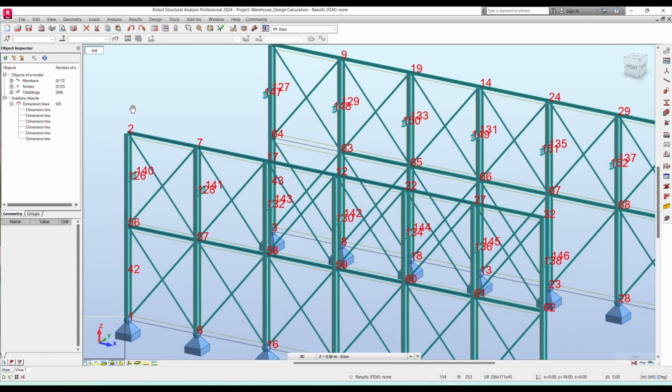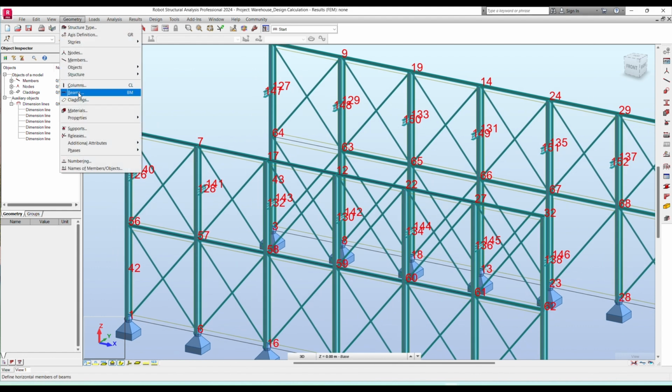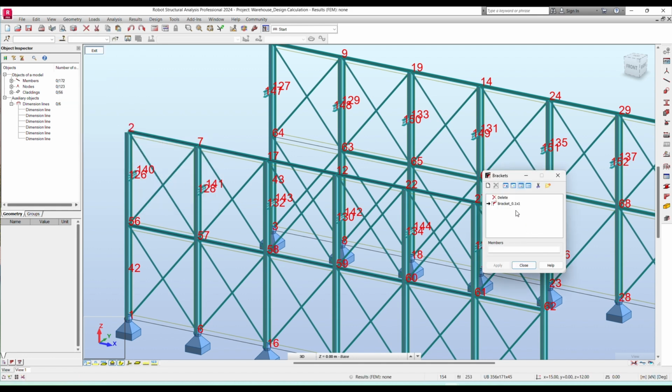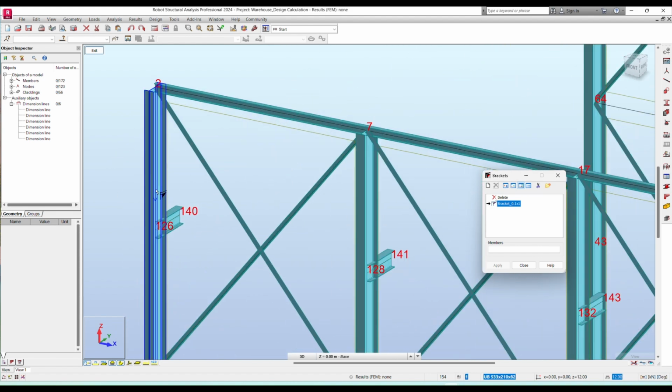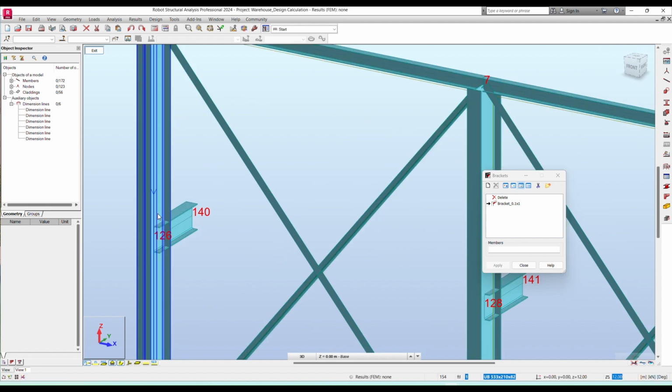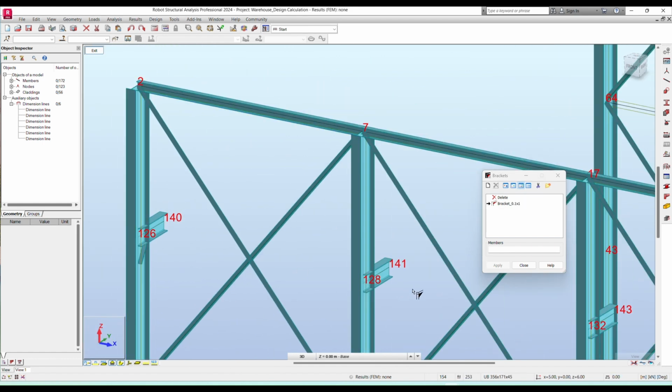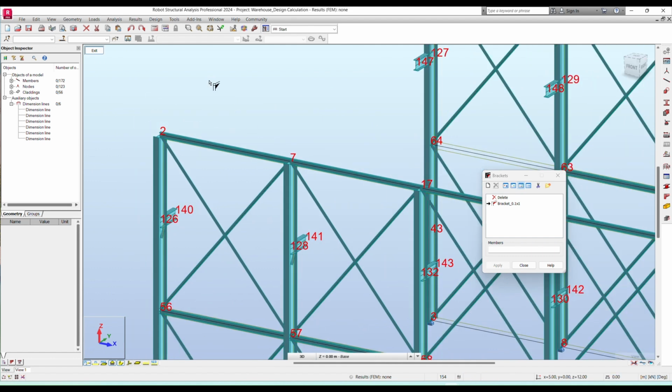Now again we need to add the haunches for these corbel beams. Go to geometry, additional attributes, and we already saved some bracket types. So the same bracket type we are going to apply for these haunches also. Select here, and we need to select the end on this side, so that this will create at this portion. Likewise we need to do it for all the other corbel beams also.